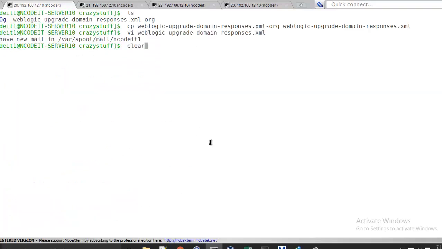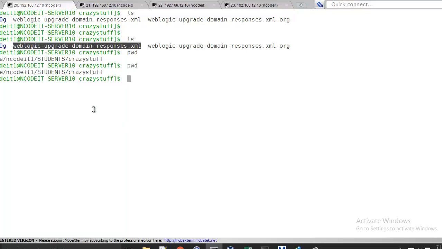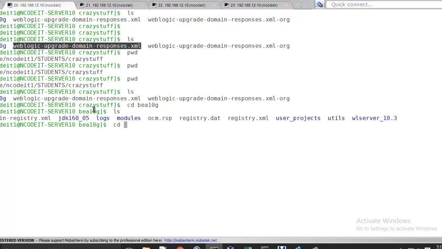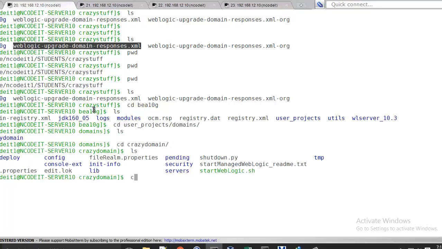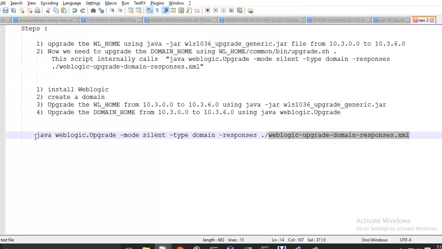Let's go ahead and try it out. So this is our file. This is the location of the file. Make sure we want to run this Java upgrade from the domain home. So B8NG, user projects, domains, crazy domain. This is where we want to run it from. Alright, so make sure your Java is correct. Good. So Java, let's copy paste the command.